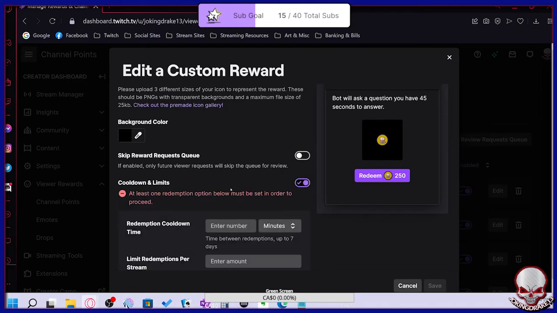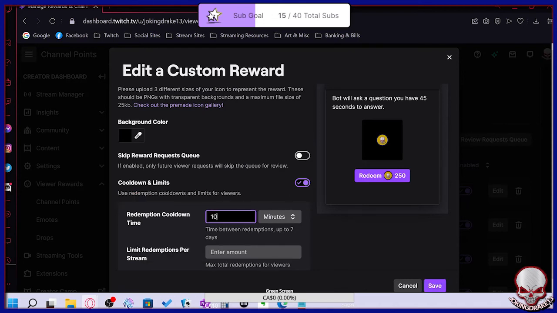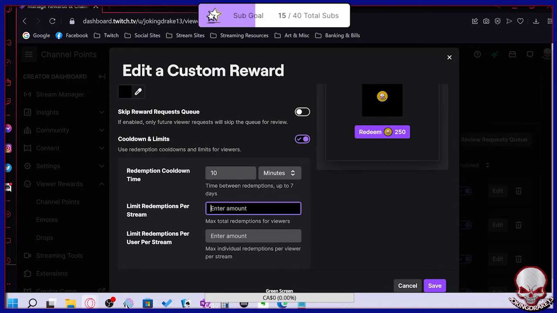Cooldowns and limits. You want to select this. Because if you don't put a cooldown on it, you'll get someone in there and they'll just redeem one question after another, after another, after another. And your whole chat becomes just a trivia chat. So anyone trying to have a conversation there, they're going to get lost. So, cooldown redemption time, I set mine for 10 minutes. Limit of redemptions per stream, I did an average, so I did 15. And per user, I did 5. Depending on how busy your chat is, you may add to that, lower it.